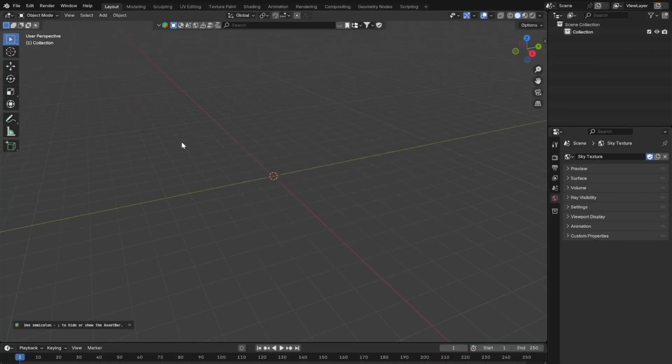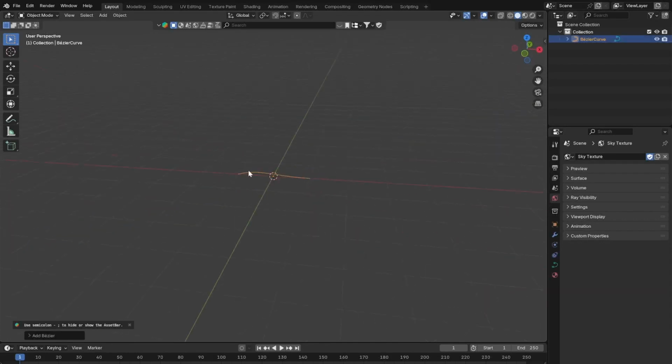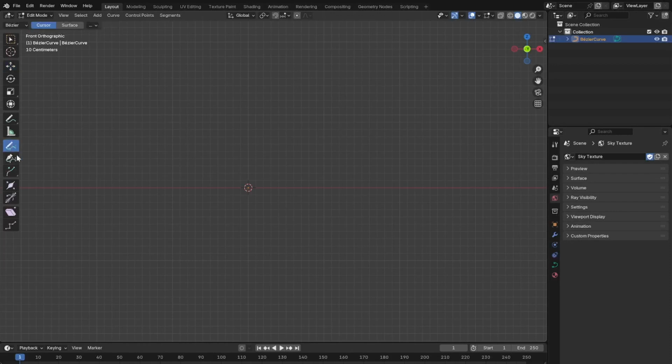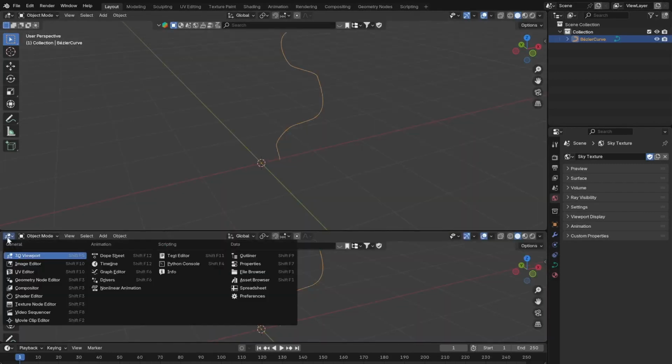So we're going to create this curve-based rock. Let's get right into Blender, add a new Bezier curve. Let's delete the default one and draw our own shape. Draw something like this. And let's go straight into geometry nodes.